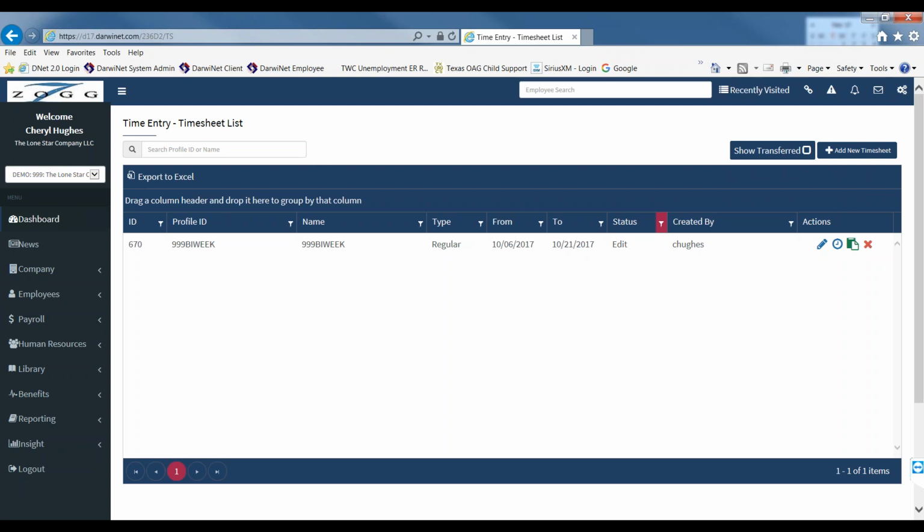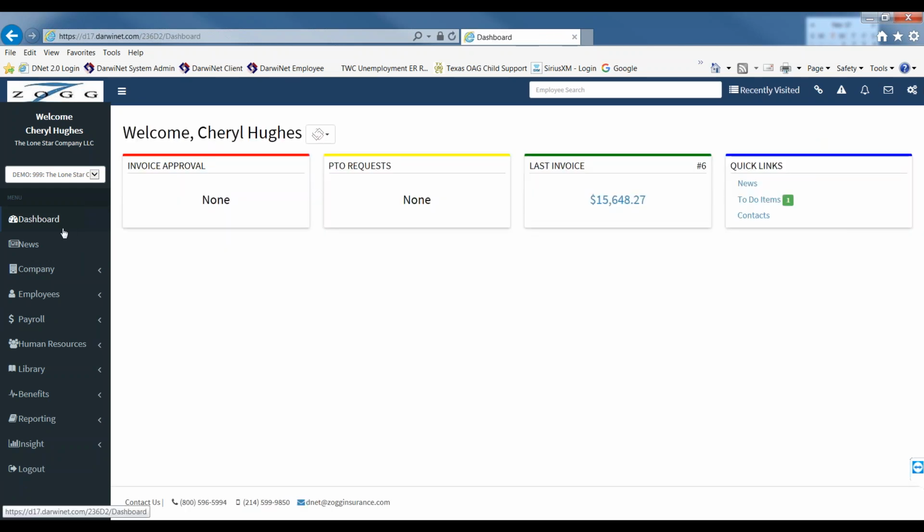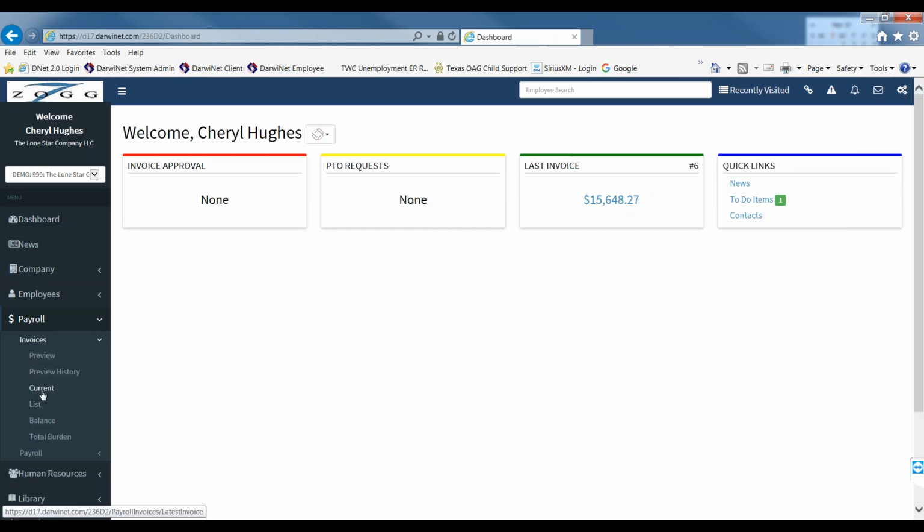So let me just show you a few things real quick. Like I said, you've got a lot of these quick links you can go in and access, but to go through here and drill down for specific information, you had your quick link for your last invoice or payroll report. If you go down to payroll and then invoices, that's where you can access your current or a list of your invoices to go through and access your payroll reports and invoices. Same thing with employees. Like I showed you before, you can drill down within there.